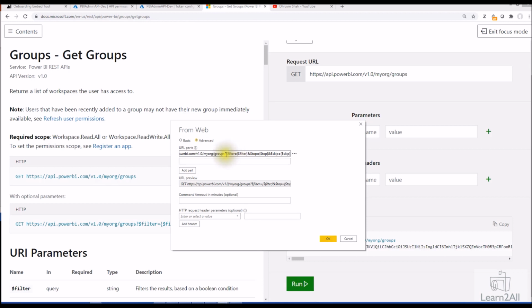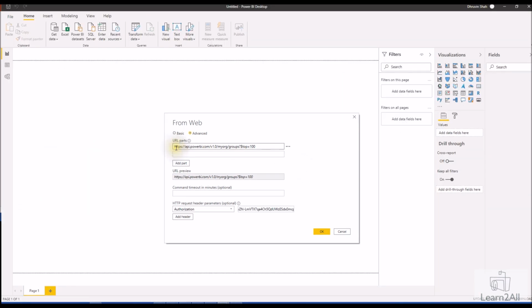Now I just need one parameter, that is top. Basically I need the top 100 workspaces here. So I am typing $top=100. So our API URL will become like this.